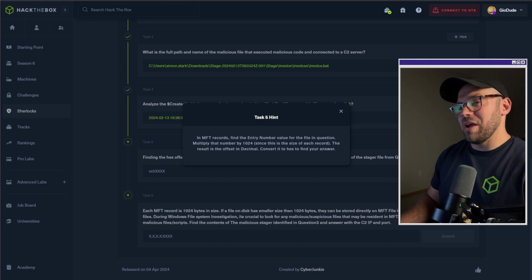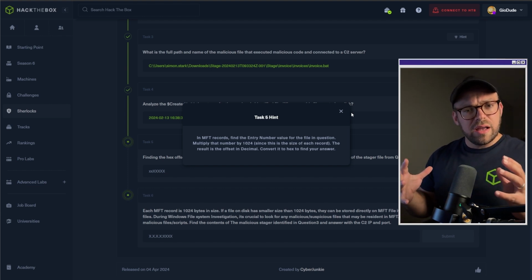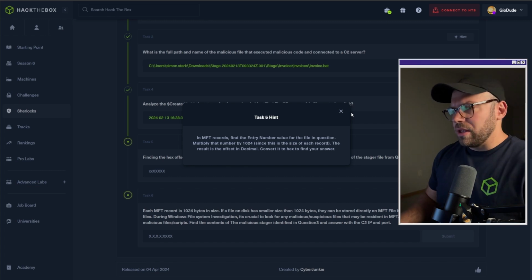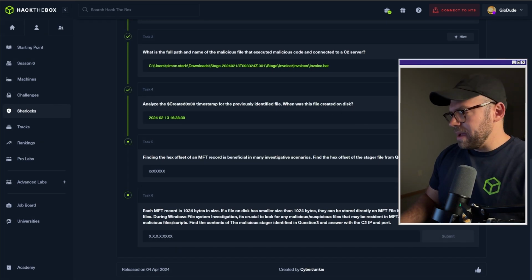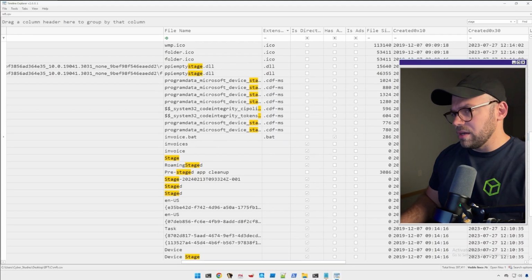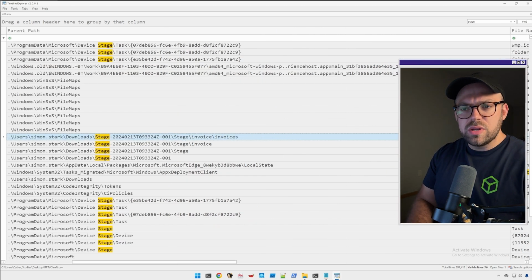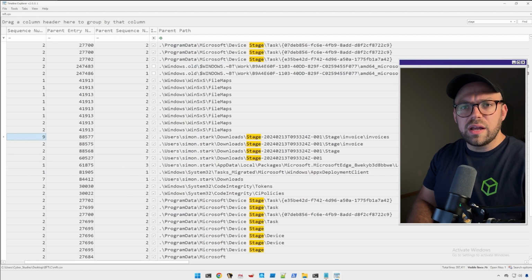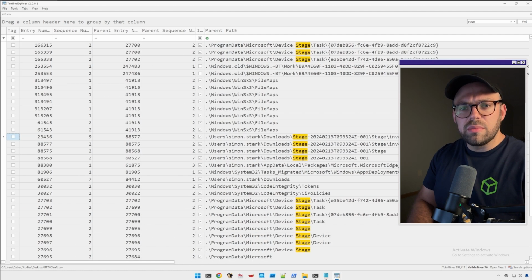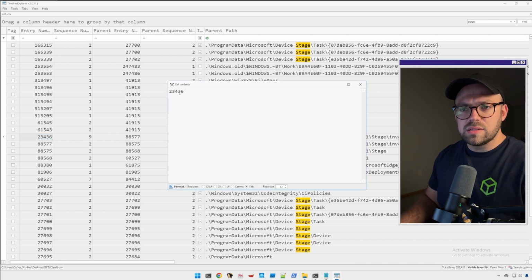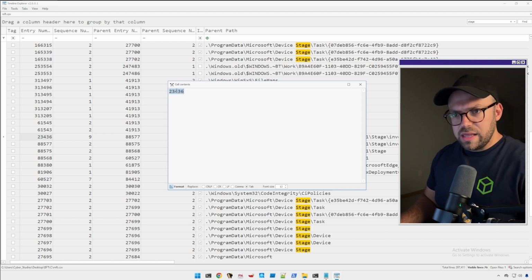All right, cool. Okay, so we're going to have to dig back into that Timeline Explorer, see if we can find one of those values, and then we'll break out a calculator or something. Okay, so let's dig back into my lab here. And then this was the entry for that bat file. So we're just going to scoot along here and see if we can find that entry number. Okay, so it's right here. So let me open it up here. So we have this 23,436. So we're going to copy that.